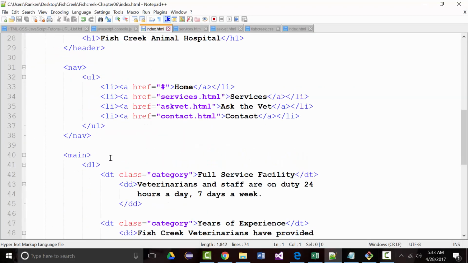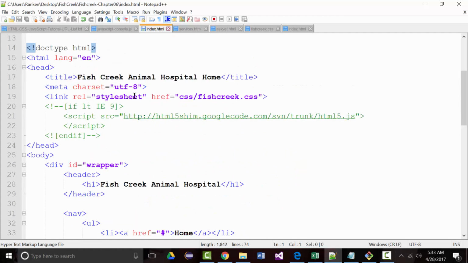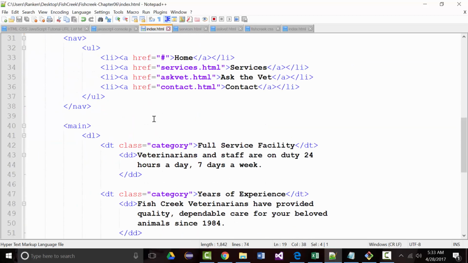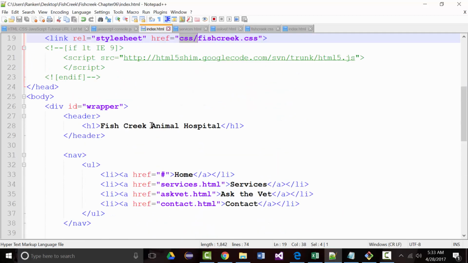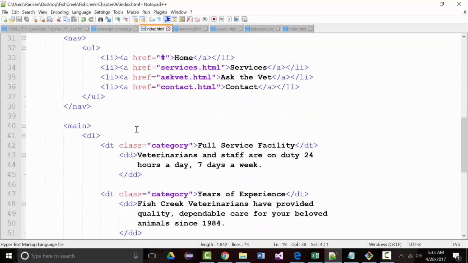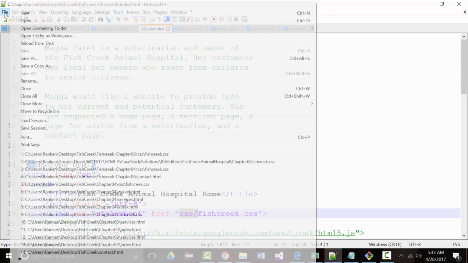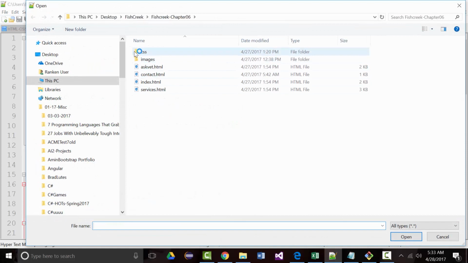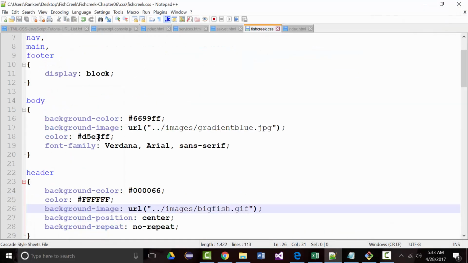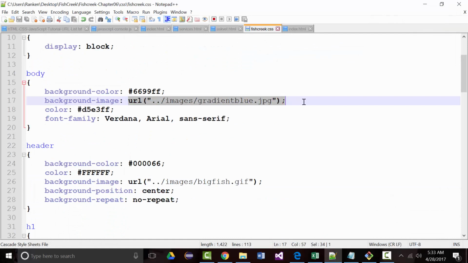The error was this. When I was referencing my CSS file, all right, let's see. That wasn't the problem. The problem was when I was trying to reference the graphics. Okay, the graphics that were in here. And let me bring up the CSS file. That's the problem. It was right here. I had URL images / gradient blue, and here I had images / bluefish.